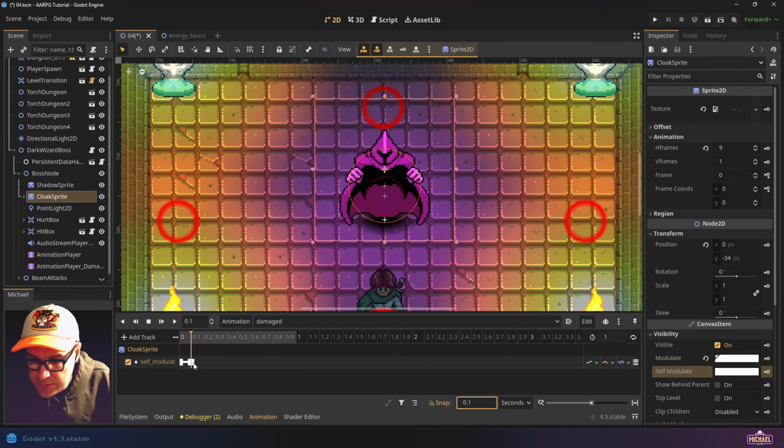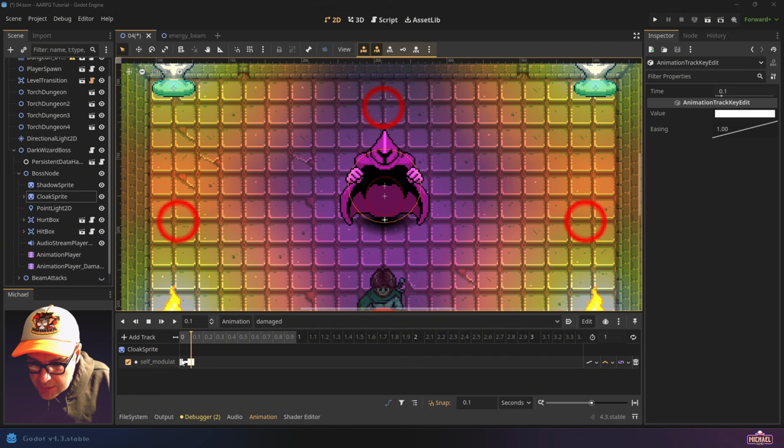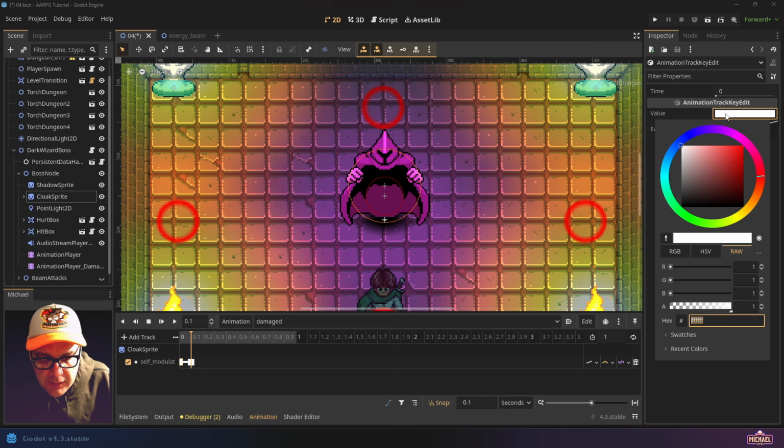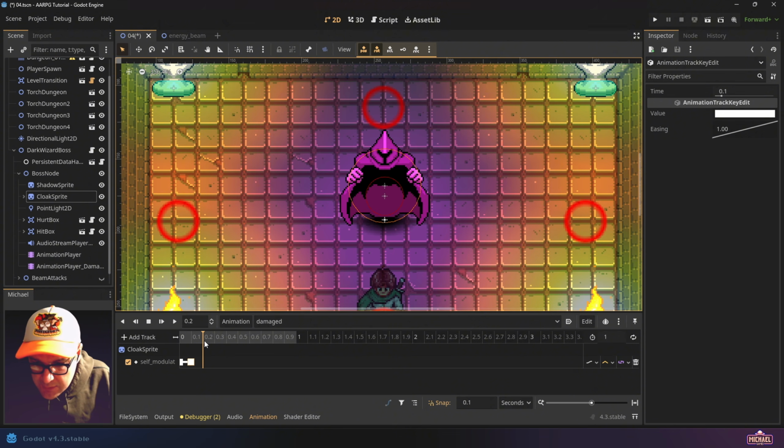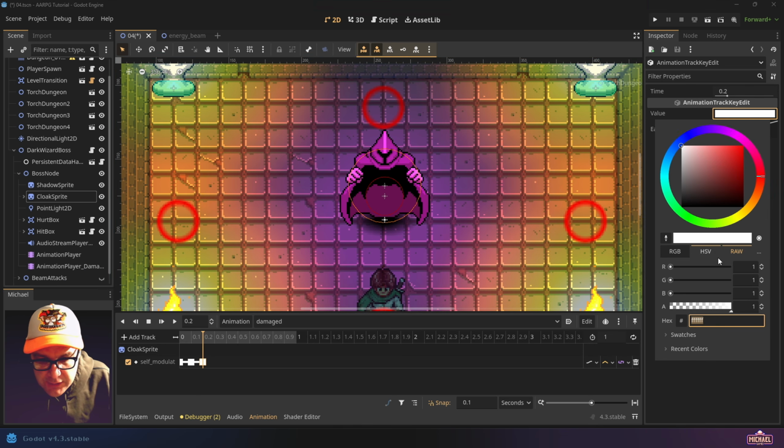So right here, let's insert a key. And we'll actually keep this one. Let's go to this first keyframe actually, and I'm going to boost the red up to 3 and maybe the green to 2 and the blue to 1.5. And again, you've got to be on the raw values to be able to do those kind of numbers there. And now this second keyframe, we can leave it as white. And then let's just go over here to 0.2 and we'll insert another key. And this one, we're going to change the alpha to 0.